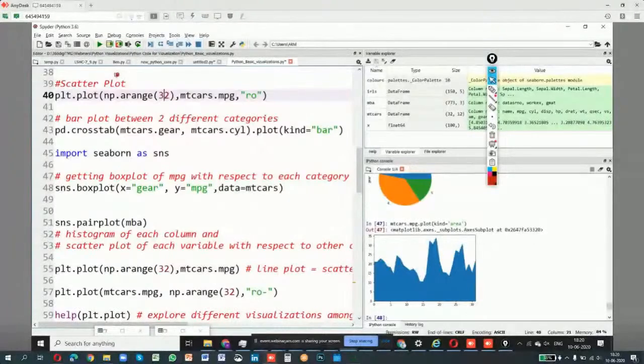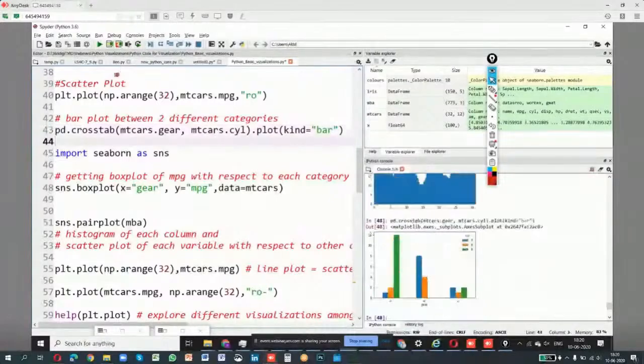Next, I'm taking a bar chart again, using gears and the number of cylinders. Previously you didn't see a proper bar chart. Now you can see a proper bar chart with different dimensions. I pick up the gears and cylinders and plot it as a bar using pd.crosstab. Here I use a pandas function; using pandas also I can do this particular job.